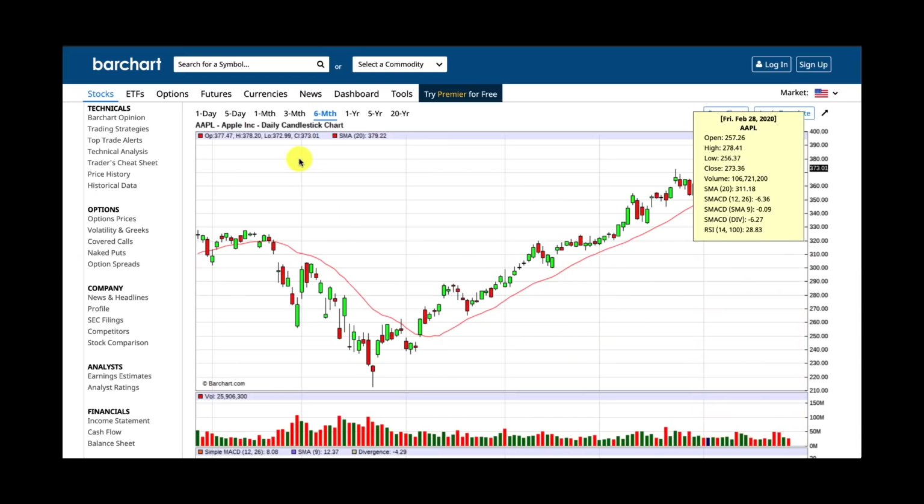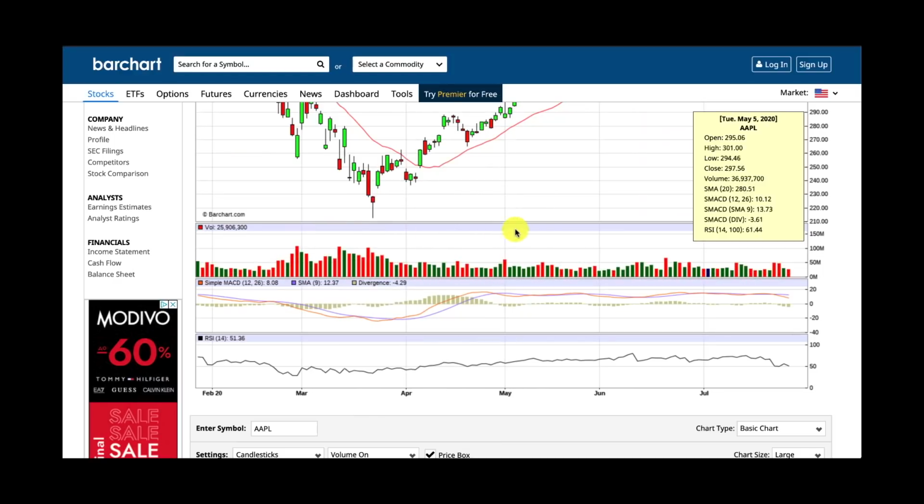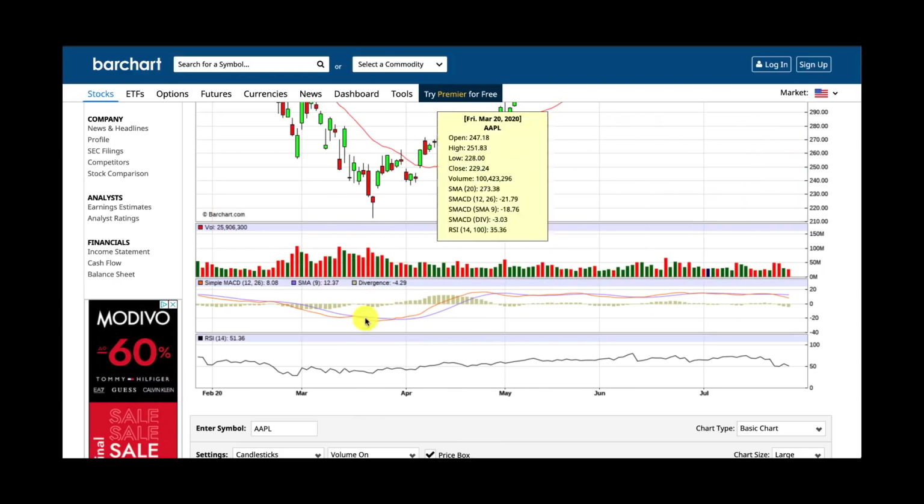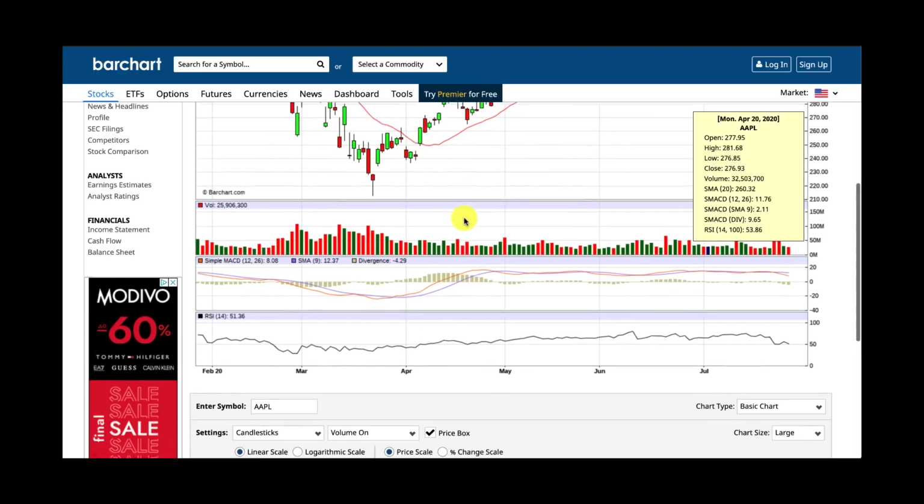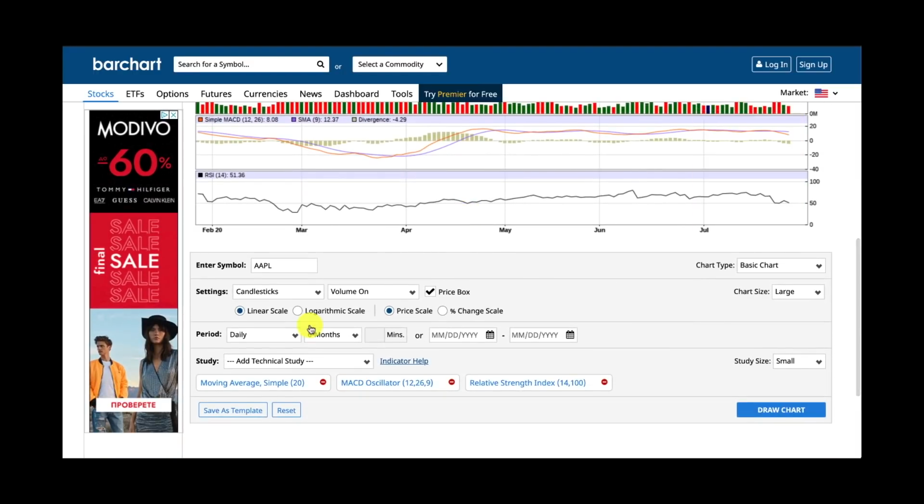What else do we have here? You can switch easily between a day, 5-day, 1 month, 3 month, 6 month, 1 year, 5 year, or 20-year chart. We have the volume right here. We've got a simple MACD, which can be very useful, and we have the RSI, which I also like to check. And if you want to add any other technical studies, it can be done right here. So this can be very helpful for your technical analysis.